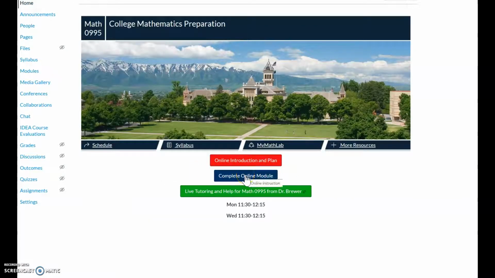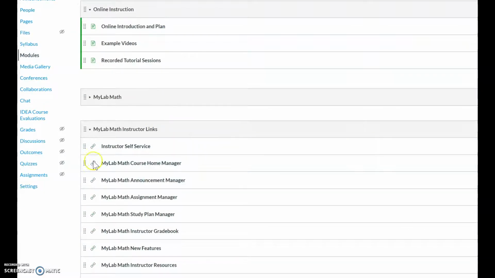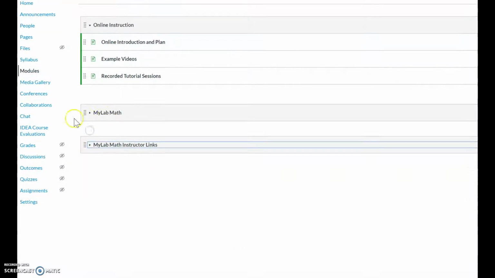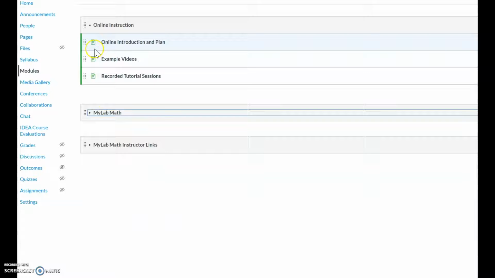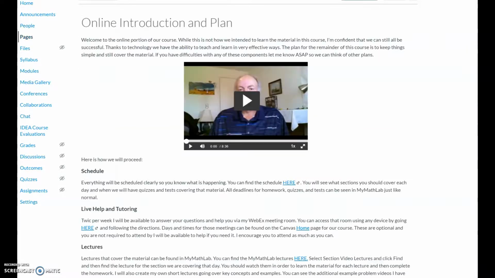Now, if you click on this complete online module, it takes you to the module page where you usually go to see your MyLab links, right? But what I've added is another module here. And this module is the online instruction. So this is where I'll be putting all of our online material. So let's talk about what you'll find here. First of all, the online introduction and plan, which we just showed you, is right there. So that's where that is found.